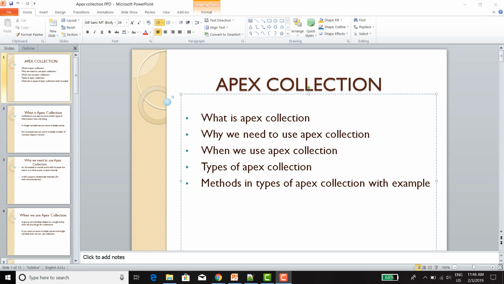So first we'll see what a set is. A set is an unordered collection of elements that do not contain any duplicates. It means a set won't allow duplicate values and it won't maintain any insertion order. So this is the set. The data types of a set may be primitive types, collections, sObjects and user defined types. So these are the data types a set will accept.